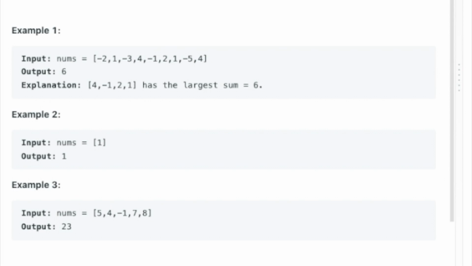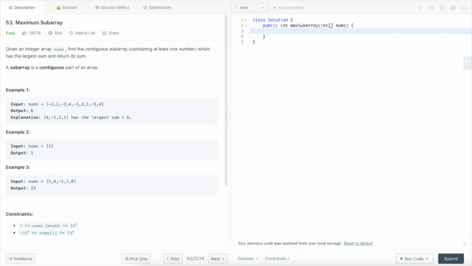From our examples, we see we have this nums array and the output should be 6. The explanation says that the longest contiguous subarray is 4, -1, 2, 1, and it has the largest sum, which is 6. And the same is true for example 2 and example 3 as well. So let's think about how we can solve this. Let's go for a brute force solution first.